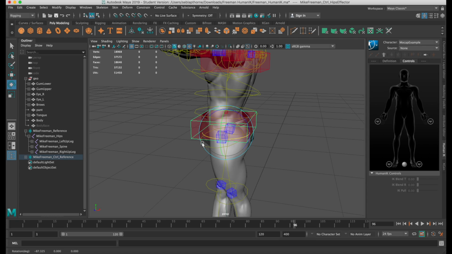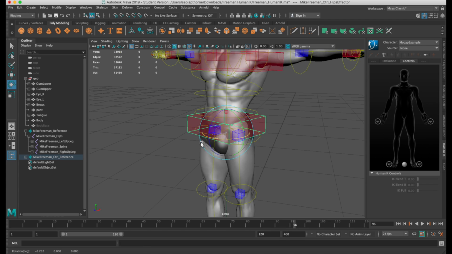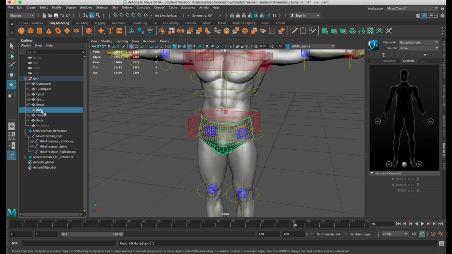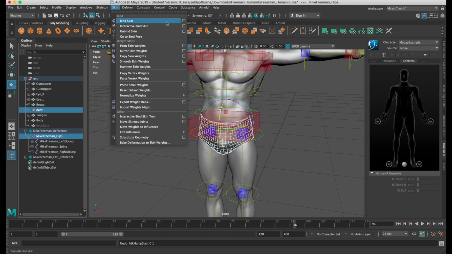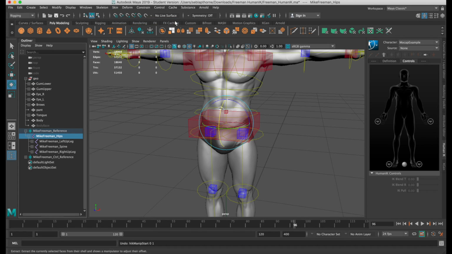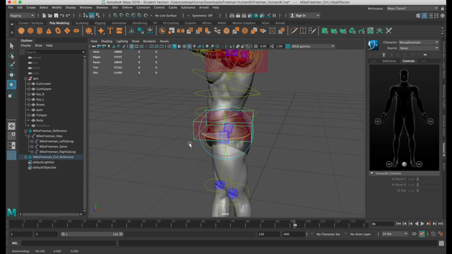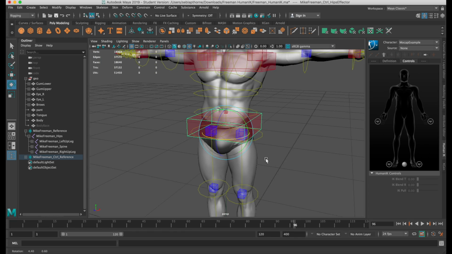The other option: you now see the underwear still doesn't move with the character. So you want to go into that mesh, then select the bone root. It would be the hips or the bone root or something like that. Then you go on Skin and Bind Skin. You'll notice that the underwear does move with the character.